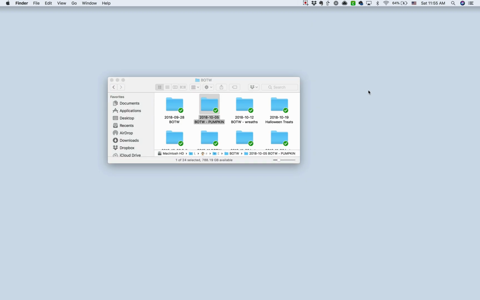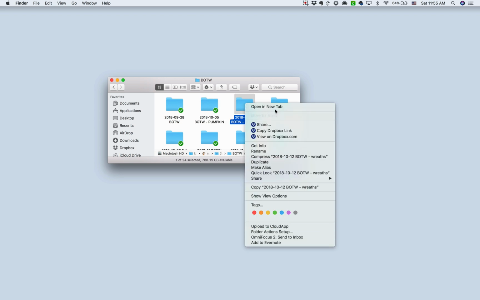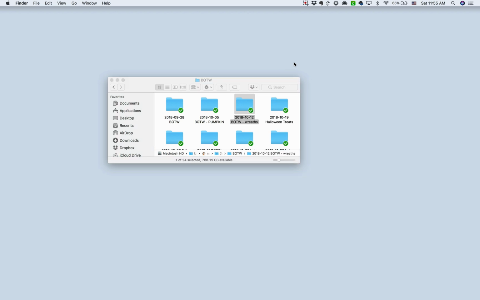Now I've just pulled up a folder that I have on my computer. If you tap on your trackpad on a folder with 2 fingers, you'll get that menu to come up just like that. So you don't have to do the control click anymore to get that quick menu to show up. It really does streamline your process.